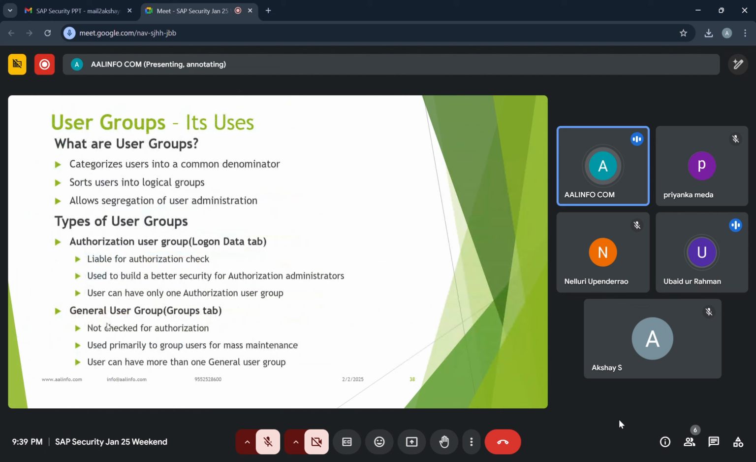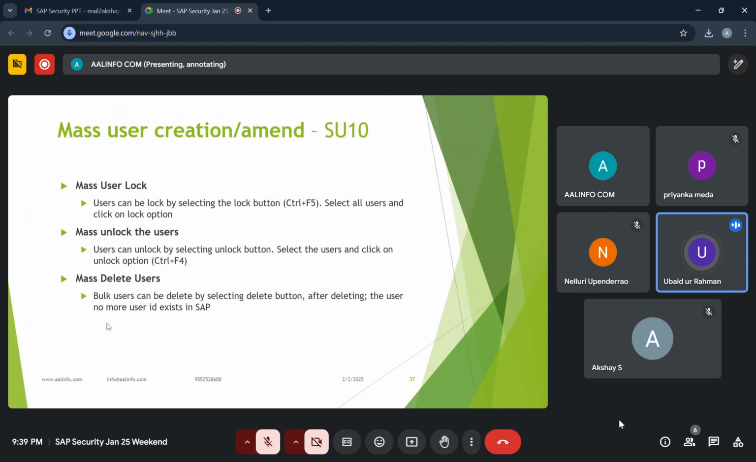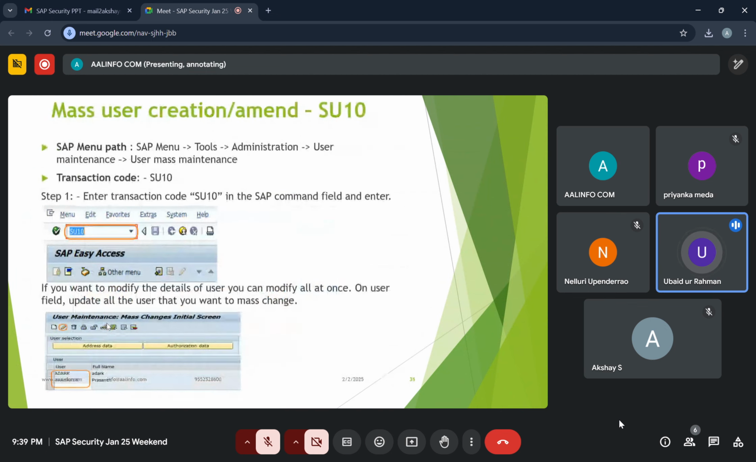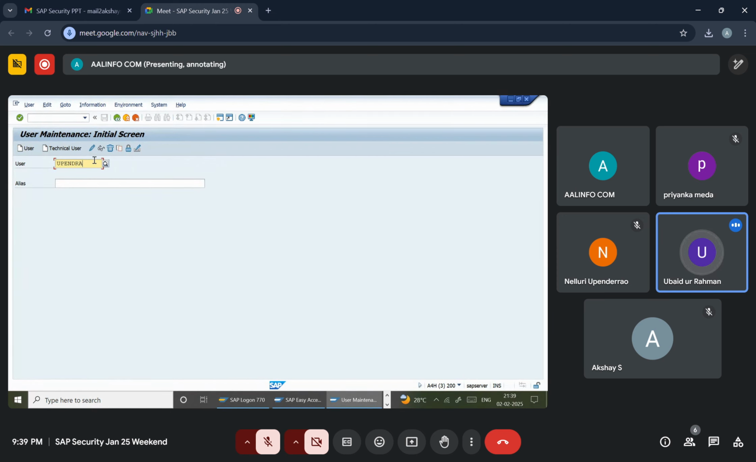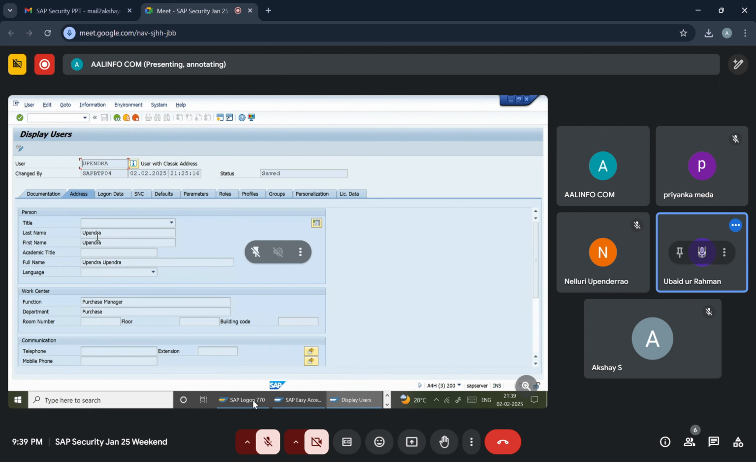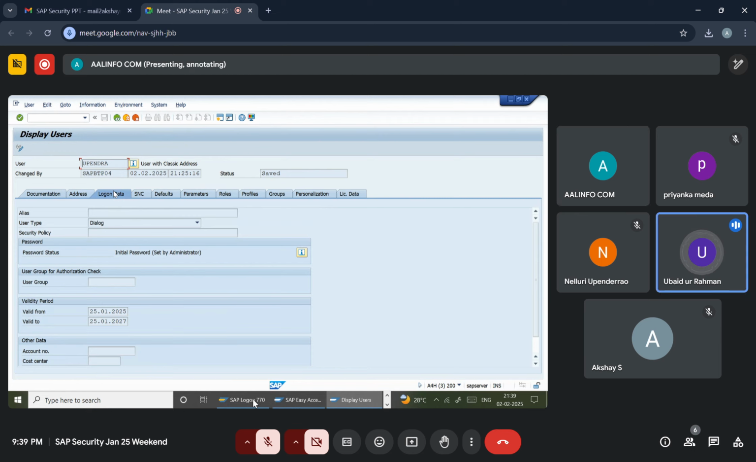Sir, one question, I forgot actually. If you go back to that SU01 transaction in SAP, yeah, click on display, sir. Here, if you go to logon data, what is the difference between this user group and that group, sir?